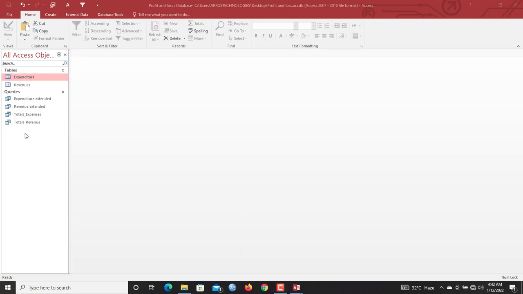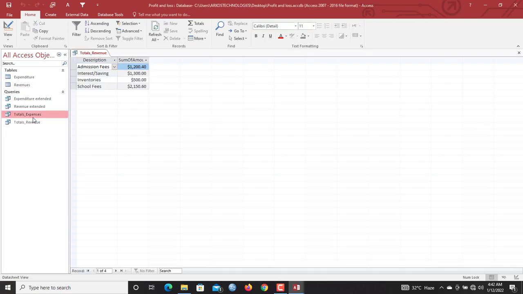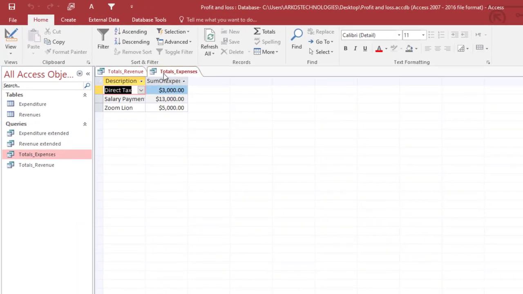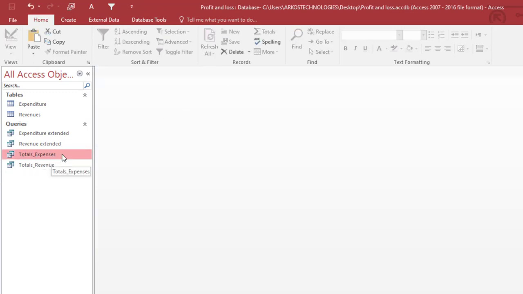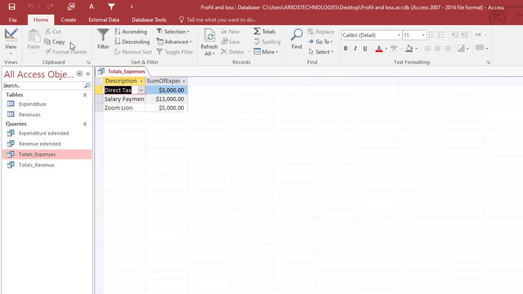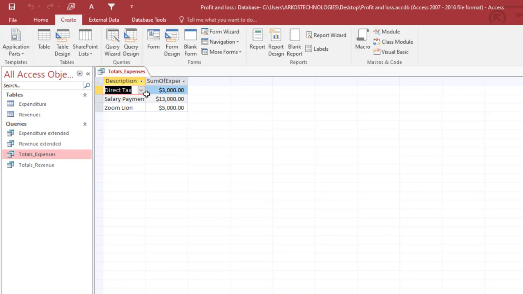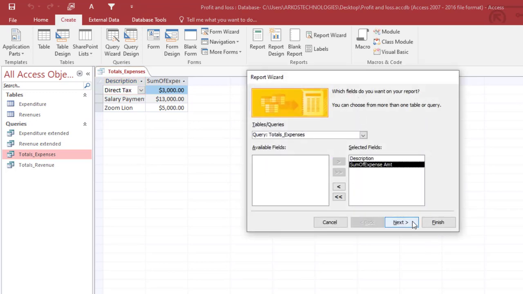Okay, so now we have our total revenue. Later on we'll be adding dates to these two queries. So for now, the next step is to create what we call reports for these two queries that you just built. The first report I will build is for the total expenses query. So I will have it opened, create. Now you select report wizard. You add all the fields in here.